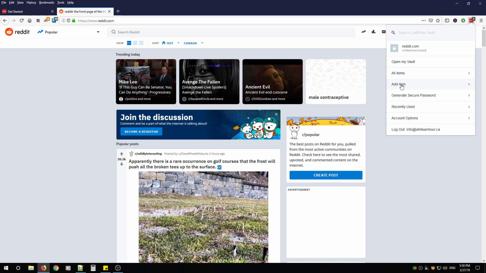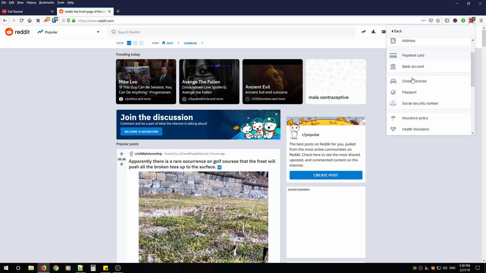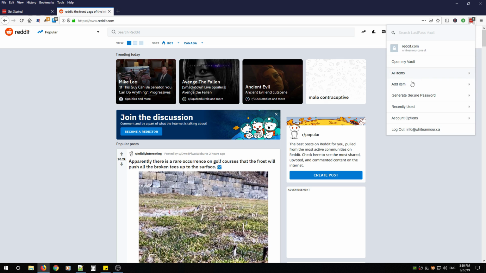You can add items individually, so add an item. If you don't want to do it from the website itself, you can just go into add an item, and it has many different options in here that you can pick. I don't advise doing the social security number. Keep that in your memory. Never put it in LastPass. Go back, and then there's generate password, which we already went through.